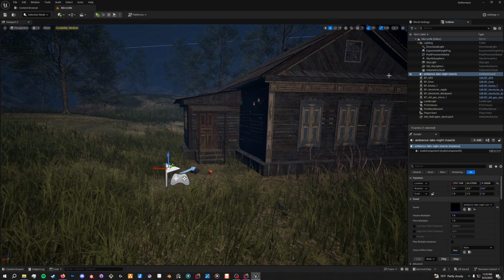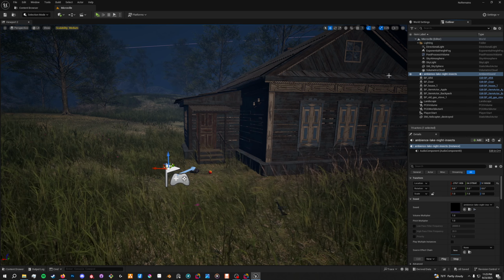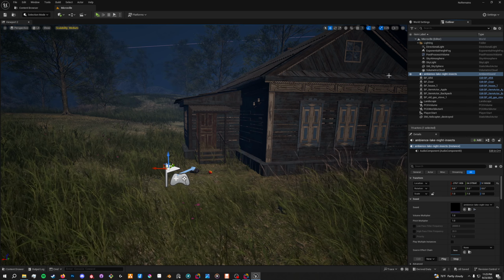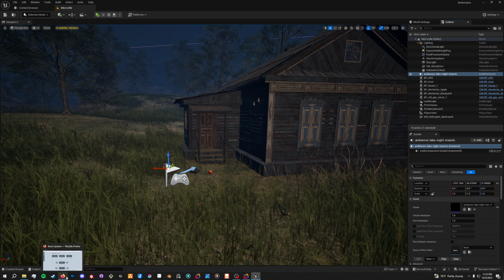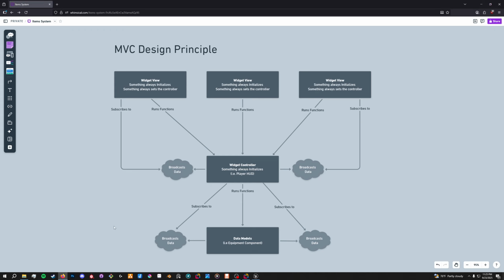So that's the fundamentals of the whole system working. I think next I'll show you the design pattern I used in order to control the flow of that data and the widgets and stuff. So I'm using the MVC design principle. It's pretty common in Unreal from what I read. The way it works is that you have three layers.